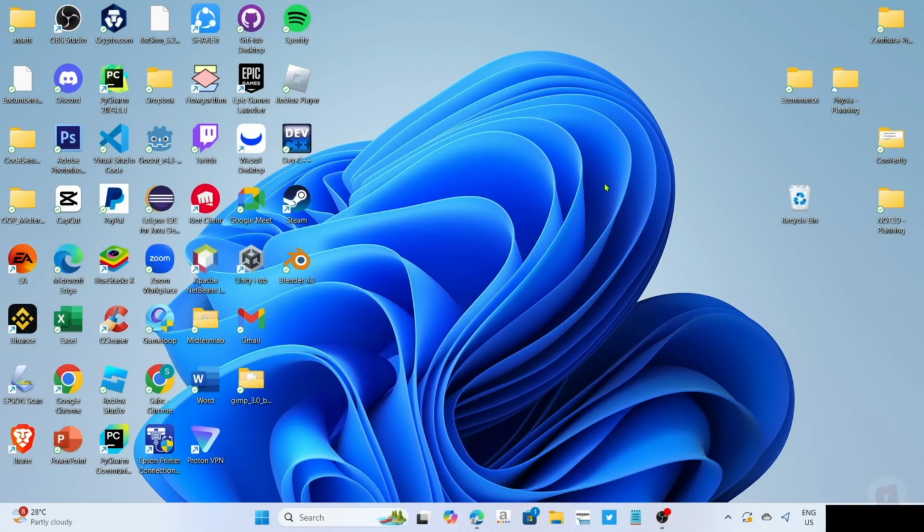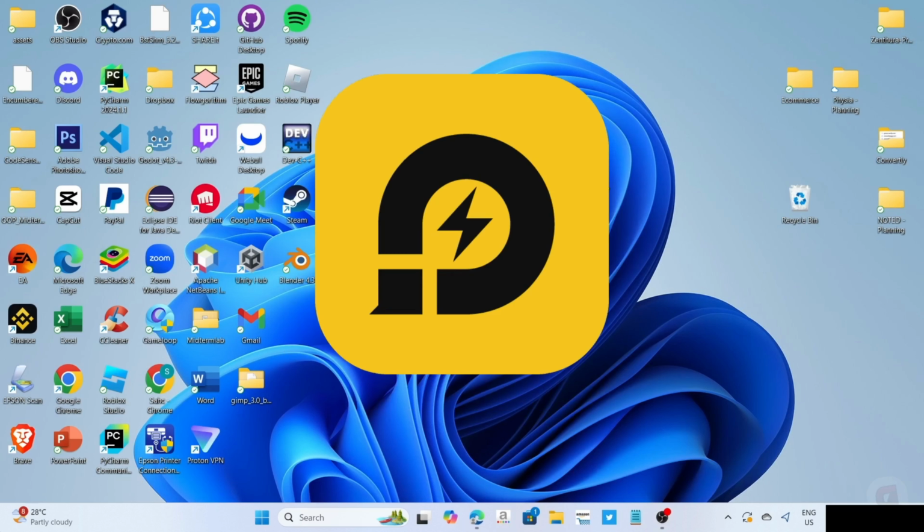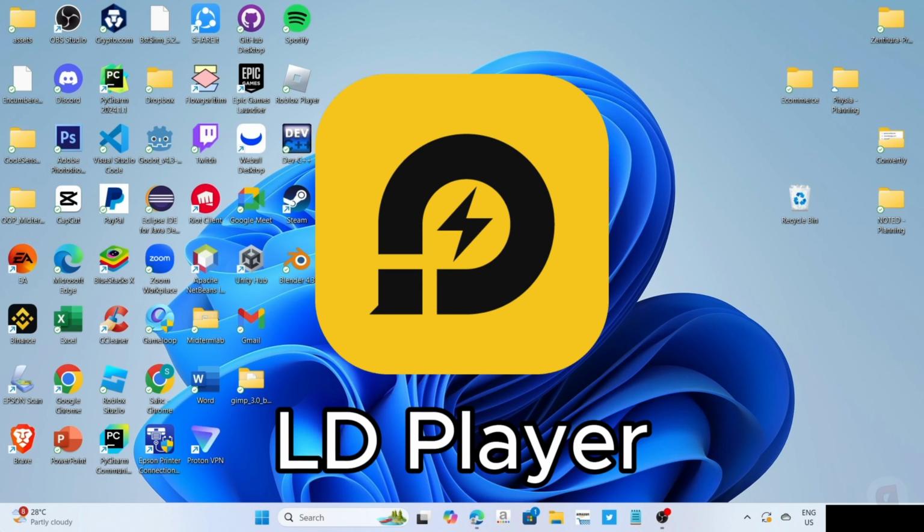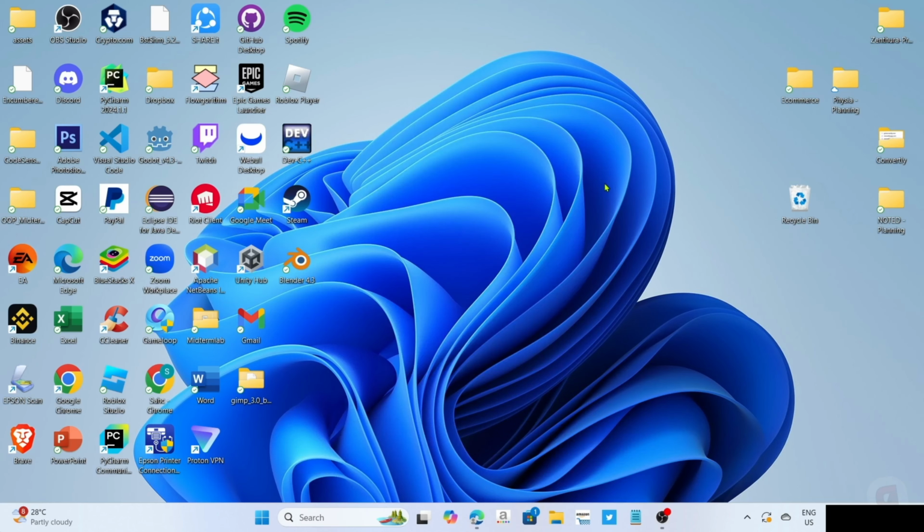So to download Call of Duty Mobile on your PC or laptop, you will need to download this app first. This app is called LDPlayer. LDPlayer is an Android emulator app that allows you to smoothly run Android apps and games on your PC or laptop. And since we all know that Call of Duty Mobile is a mobile game, we will use this app to play it. So to download the LDPlayer mobile game emulator on your PC or laptop, it's actually pretty easy. Just follow what I'm going to do.